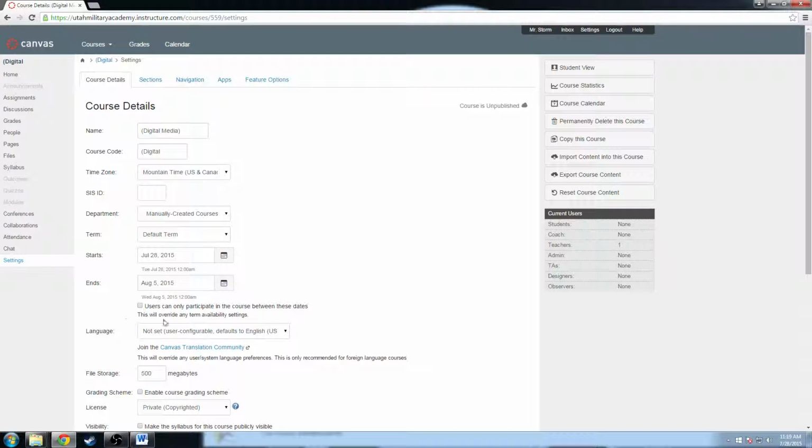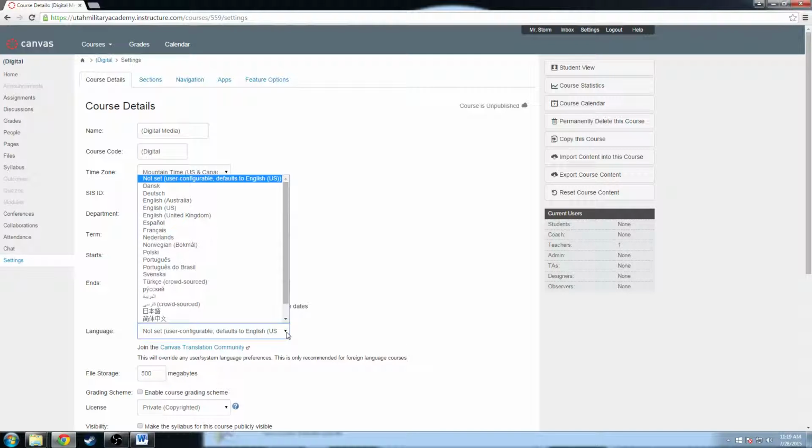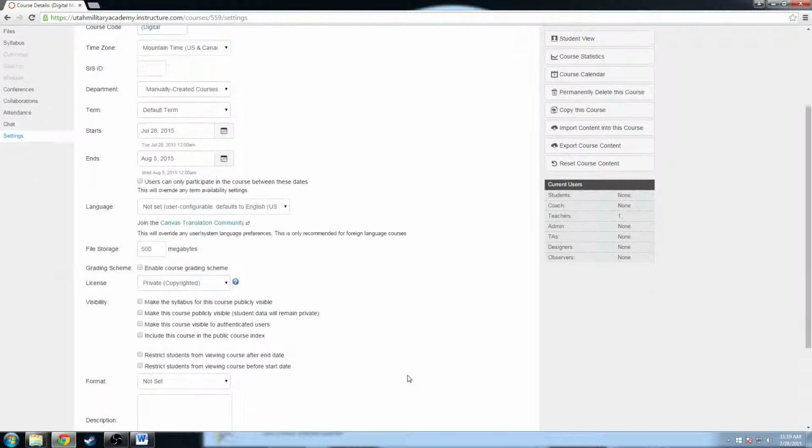You can make it so that users can only participate in between these dates. I usually just leave it blank. I don't really need it to, kids might want to go back and look at information they learned last year and look at their courses from last year. That's fine. I just leave that open. Language, you can just choose the language. Usually you're going to keep it English, hopefully. Join the Canvas translation community, don't worry about that. That's basically for foreign language courses and things like that.